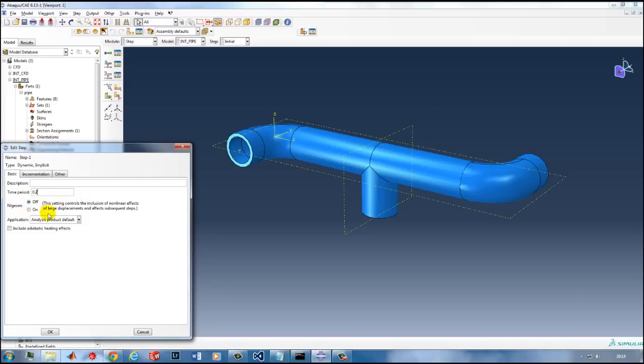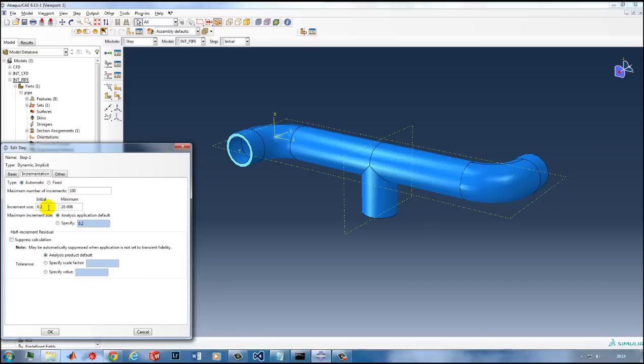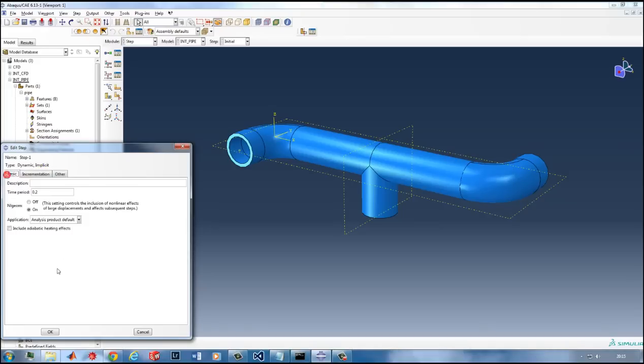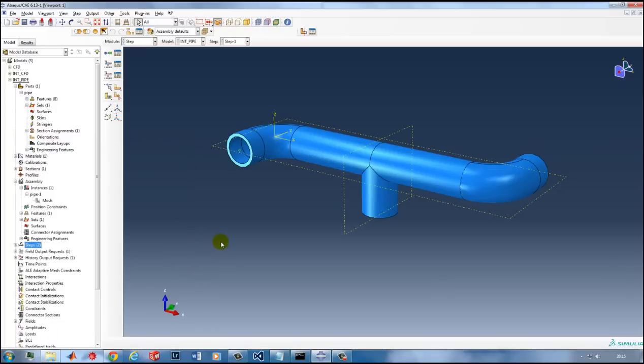For this setting here, controlling the inclusion of nonlinear effects, we'll turn that on. In incrementation, we'll choose the same increment as before of 0.001, and we'll increase the maximum number of increments to 500, and we'll choose to suppress calculation, and then we'll click OK.